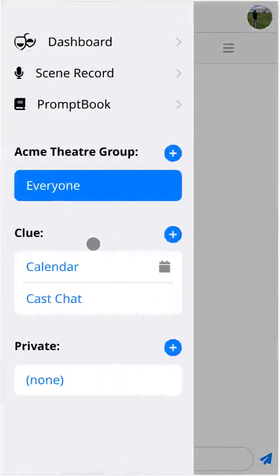And then we also have show-specific chats that will appear here as we create them, including calendars and actual chat channels. And we can also have private channels between individuals or small groups. So that's all accessed through that left menu.